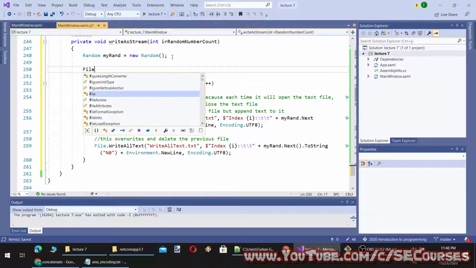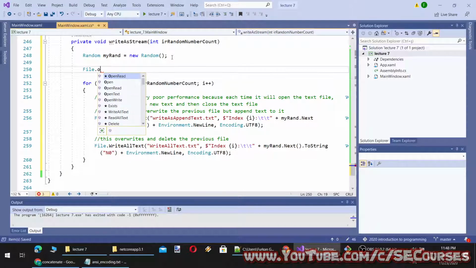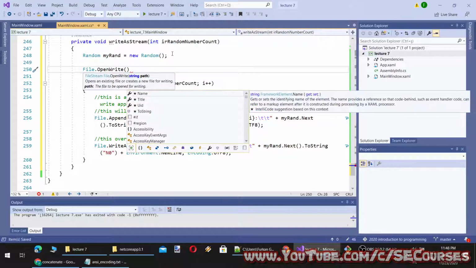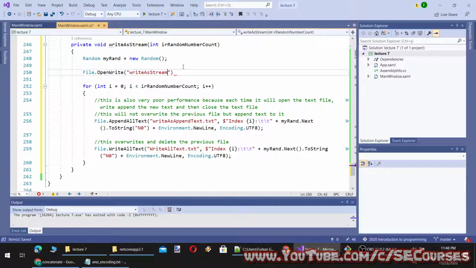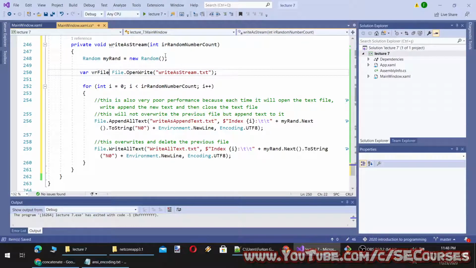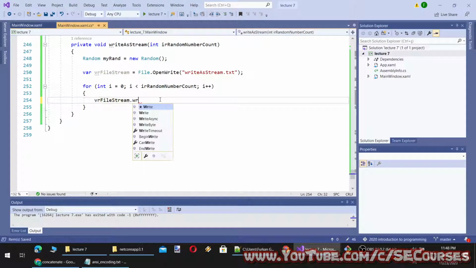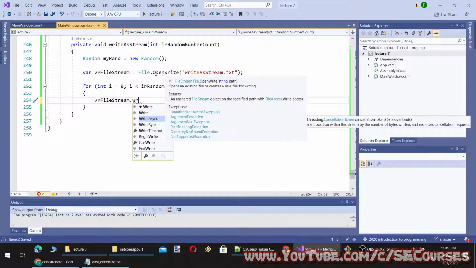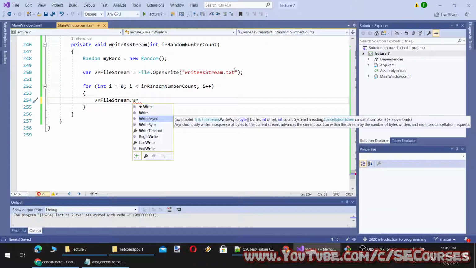So let's make it File.OpenWrite. Here let's give a path, write a stream text. This will return back a FileStream like this. Then you see there are Write methods, like write byte, offset, count, but this is something different. We don't need this. I'm going to use the stream method, not the FileStream.